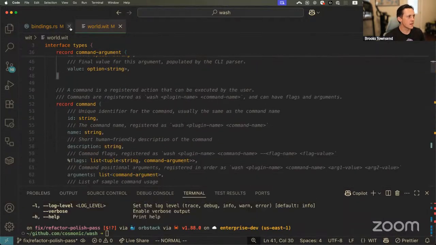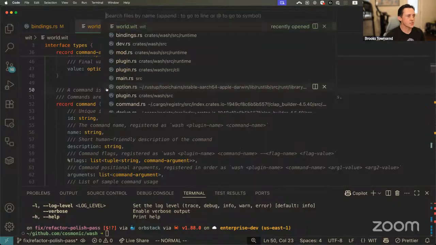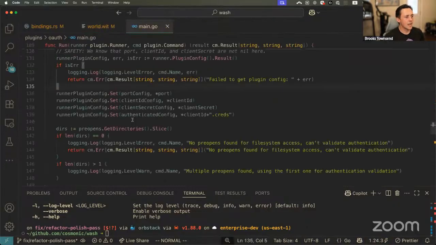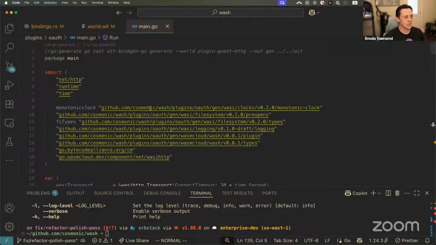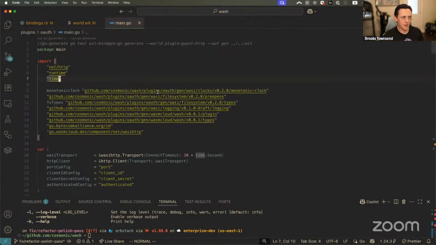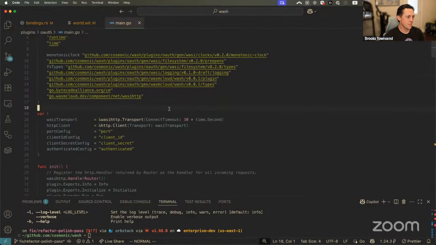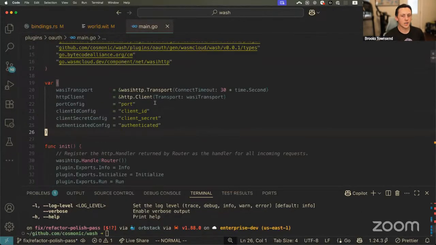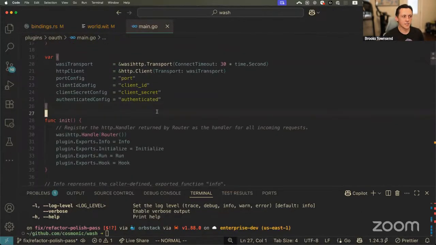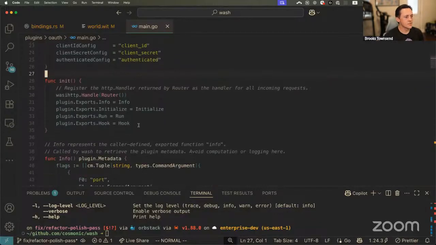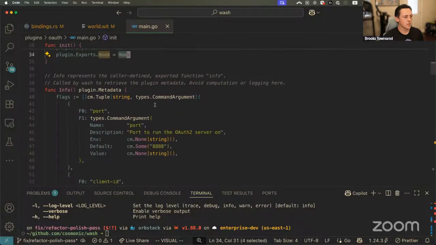And then, to show you what this actually looks like, I have implemented this OAuth plugin, which sorry, I can't show you because I'm bad. But I've implemented this OAuth plugin in Go and compiled it using TinyGo. And in order to be a wash plugin, it just has to export the plugin interface, which includes supplying metadata, being initialized, running a command, or using a hook.